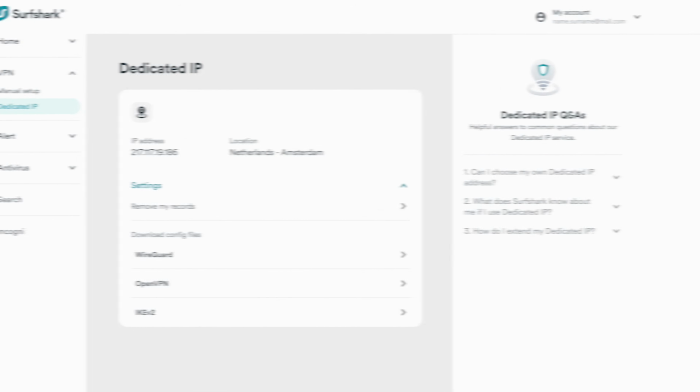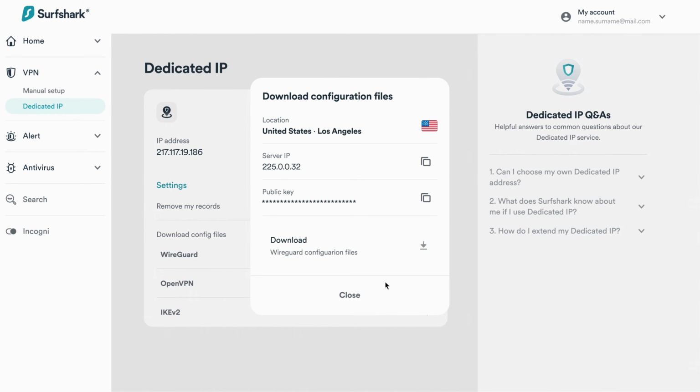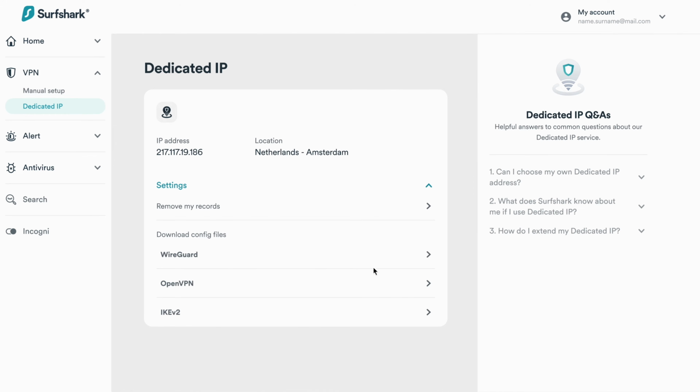You guys also know how much I rave about routers on this channel. Well, if we go back to the Surfshark website where we set up our IP, you will find options to download manual configurations to use with your VPN router. It's really cool that you can use dedicated IP on your router when you need it.